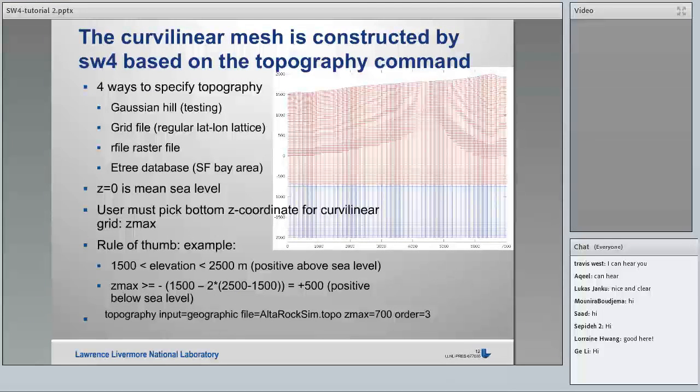So to trigger the creation of this curvilinear mesh, you use the topography command in the input file. And there are currently 4 ways to specify topography. For testing, you can use a Gaussian hill, or you can use a grid file. You specify the elevation of the topography as a function of latitude and longitude. Or you can use something called an rfile, which is a raster file, that I'll talk more about later. Or you can use an E3 database, which unfortunately we only have data for the San Francisco Bay Area.